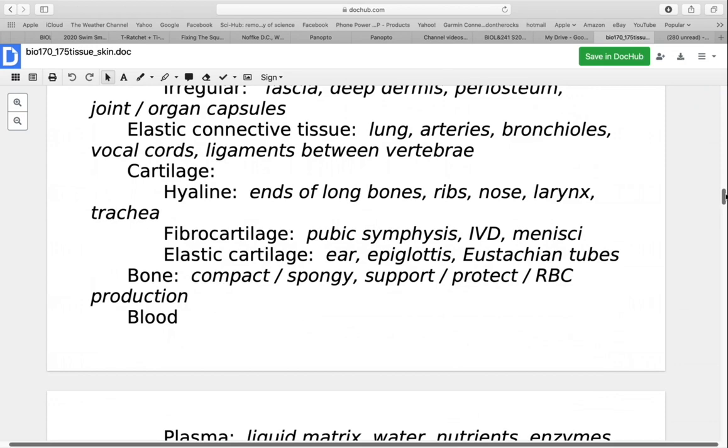Elastic connective tissues will be places like the lungs, arteries, bronchioles, vocal cords, and the ligaments between the vertebrae. Most ligaments are not elastic connective tissue, but the ones between the vertebrae are. This is going to help support the spine in the upright position without it relying quite as heavily on muscles.